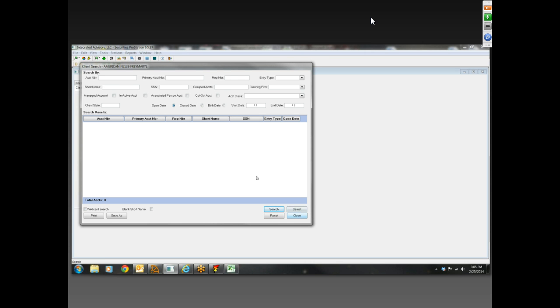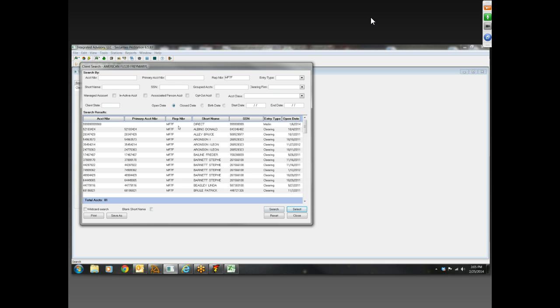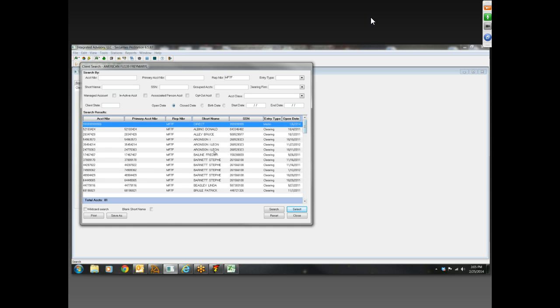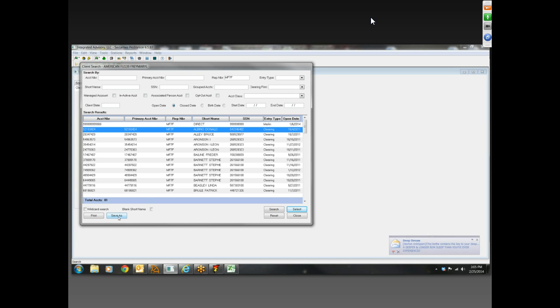Okay. What is your rep number, Don? MF7F. If you search by rep number, it'll pull all the clients. And that's probably all that's in here at this point. I think you're the only rep number we've got set up. Yep. So you can do it that way also. And again, you've got the same capabilities to save this if you want to.